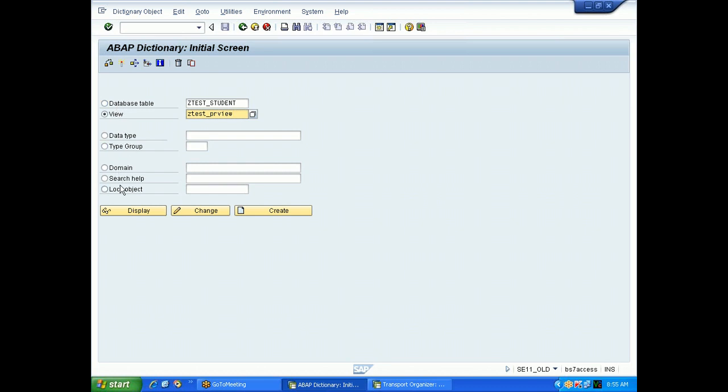Next we will discuss all of these: what is the data type, type group, domain, search help. So search help is equivalent to help view. We will discuss the help view here, search help. The next one is data type.